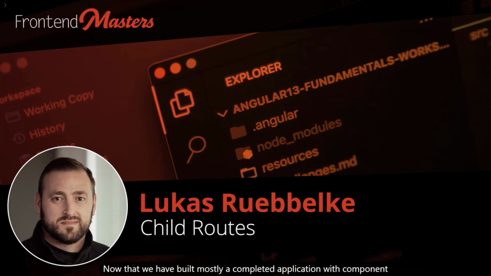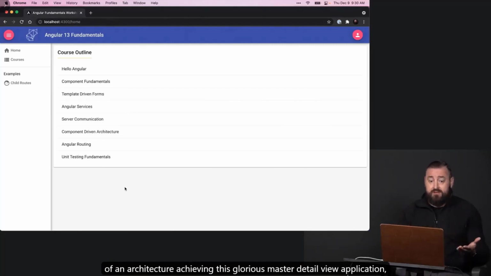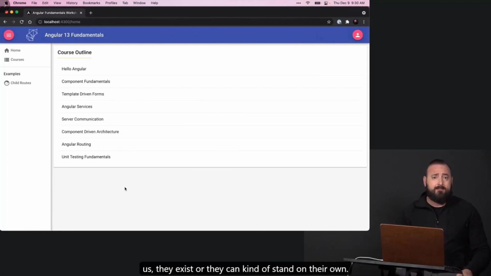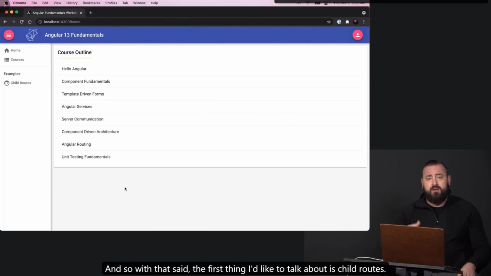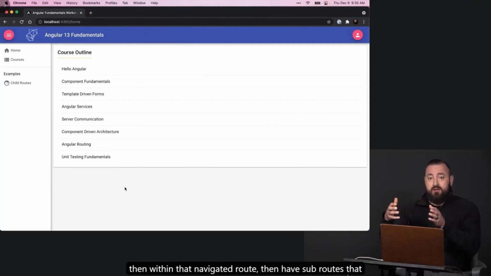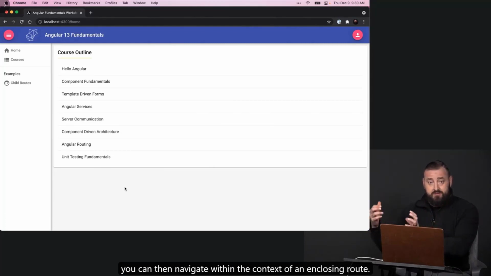Now that we have built mostly a completed application with component-driven architecture, achieving this glorious master detail view application, we're going to move into some very specific examples that, fortunately for us, can stand on their own. With that said, the first thing I'd like to talk about is child routes. This is the ability to have a route and then, within that navigated route, have sub-routes that you can navigate within the context of an enclosing route.